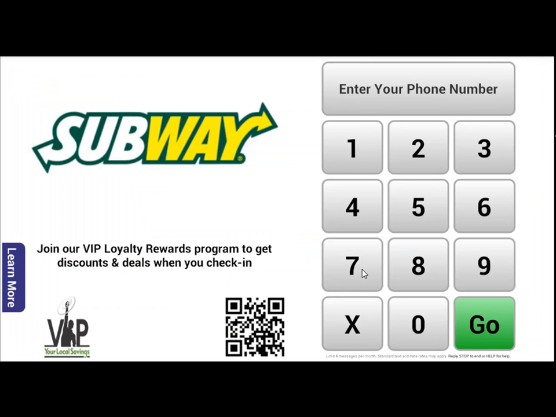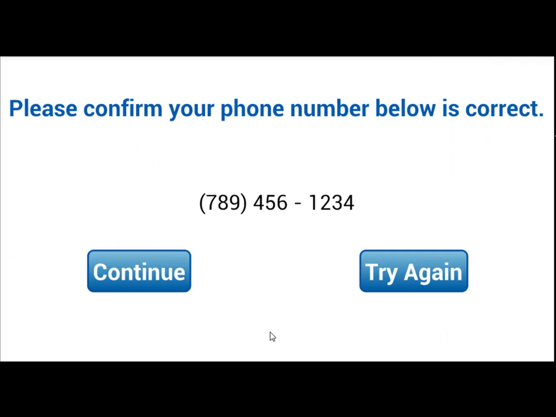When you check into the Loyalty Kiosk with the phone number validation enabled, you will see we get prompted to confirm that your phone number below is correct. You can either hit continue or try again and go back and update it. This is basically a step to just double check that the user has entered the correct phone number.